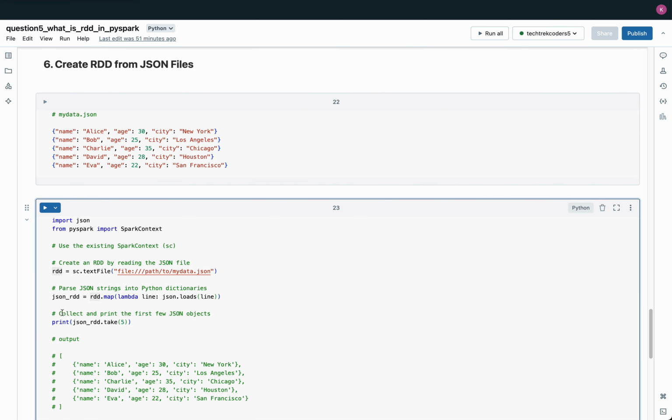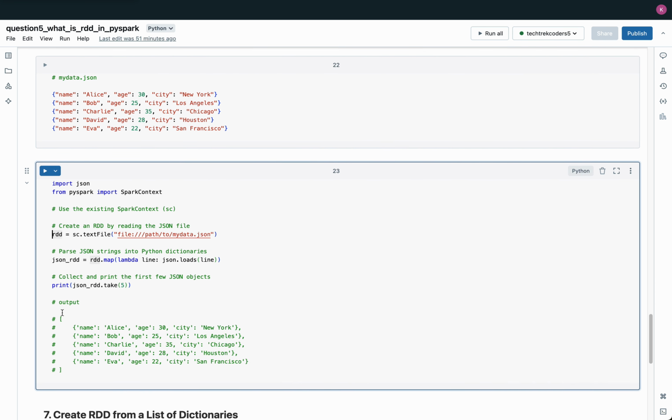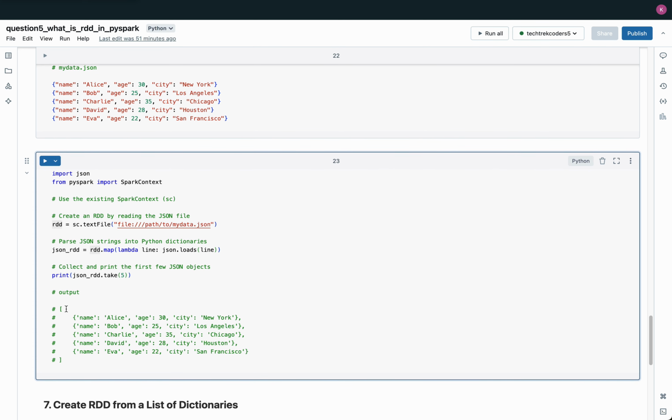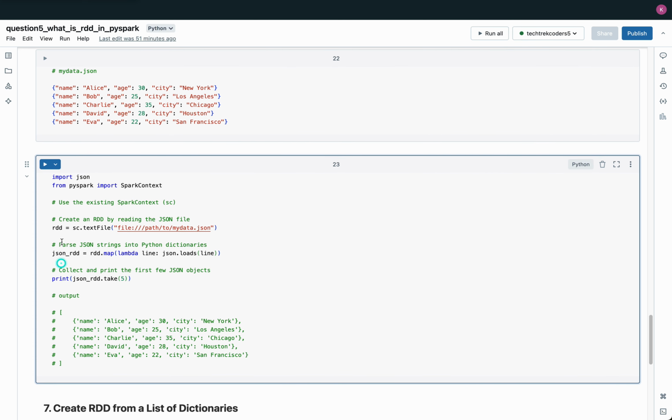The sc.textFile function is used to read the JSON file, where each line in the file is treated as a separate element in the resulting RDD. This function loads the data from the specified path and creates an RDD where each element is a JSON string. To convert these JSON strings into Python dictionaries, we apply a map transformation using the json.loads function. This transformation processes each line of the RDD, converting the JSON string into a Python dictionary.